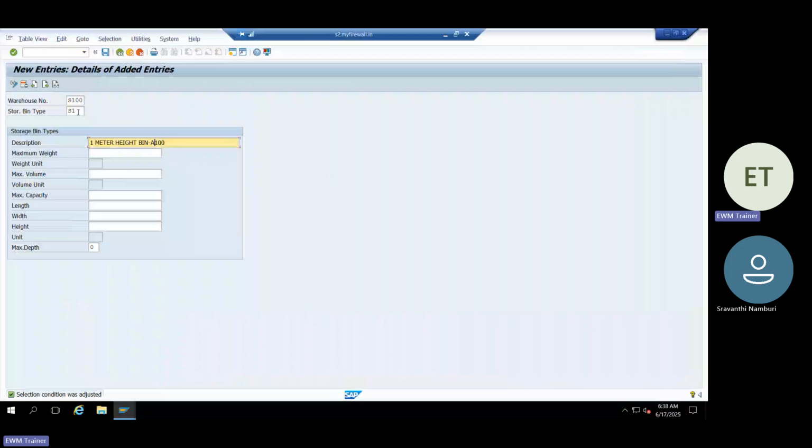So just for your reference, I'm creating one bin type here, S1. What is meant by bin type is that you can give the dimensions to the particular bin. You can assume the bin type S1 is a bin with 1 meter height, which is 1 meter depth.